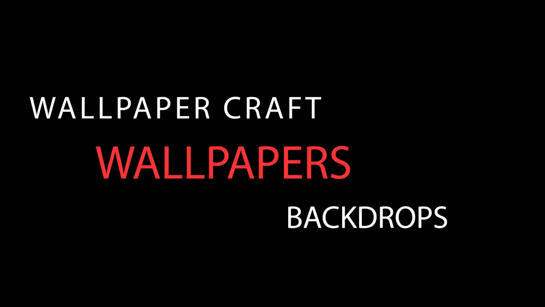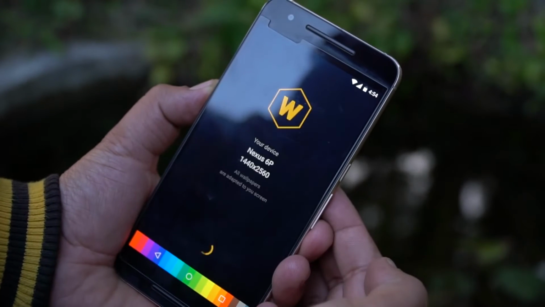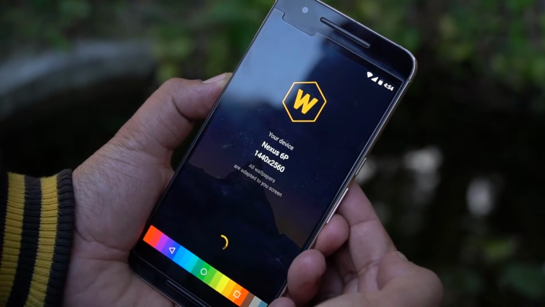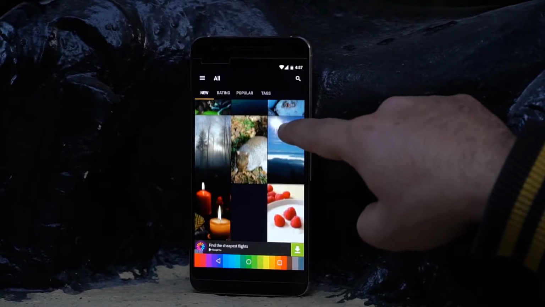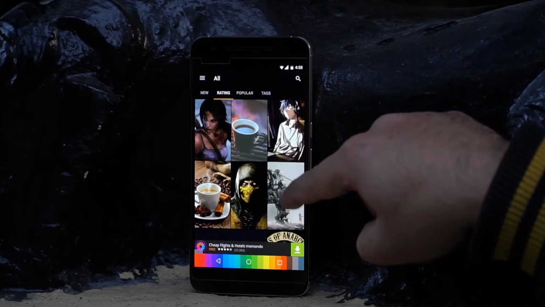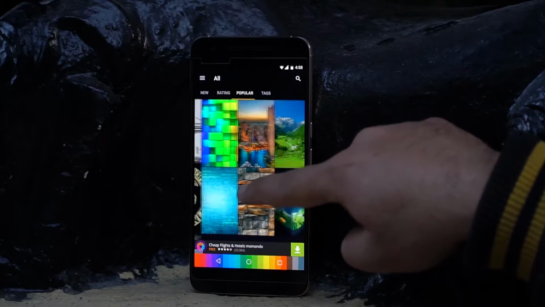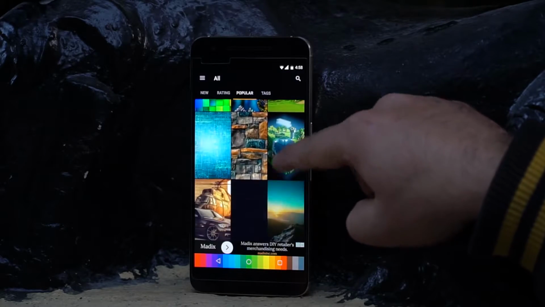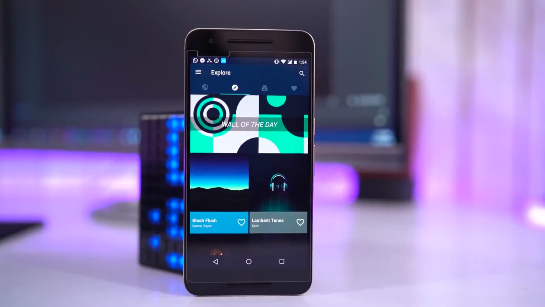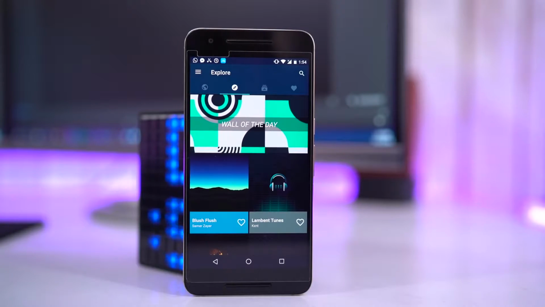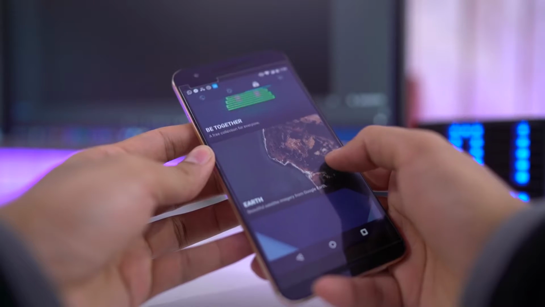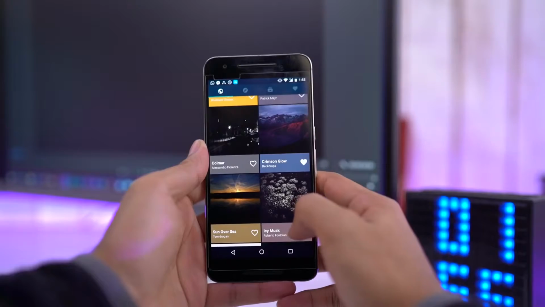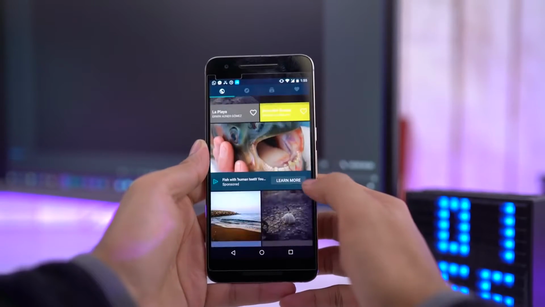Next up is wallpapers. We have two different apps for wallpapers. The first one is Wallpaper Craft. This app automatically detects the resolution of your device and brings an amazing collection of wallpapers accordingly. And the second is Backdrops. For variations, I come back to this app for amazing wallpapers. It's got some really high-res wallpapers along with a Wallpaper of the Day recommendation.